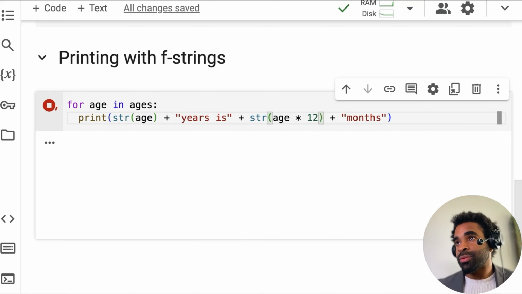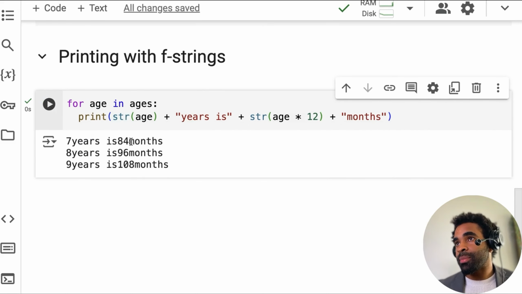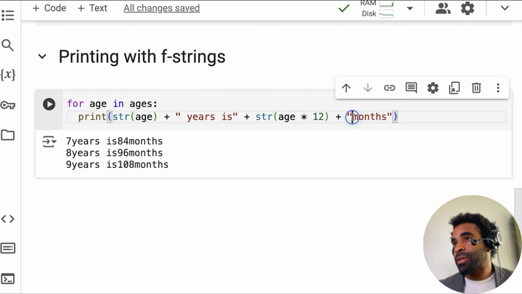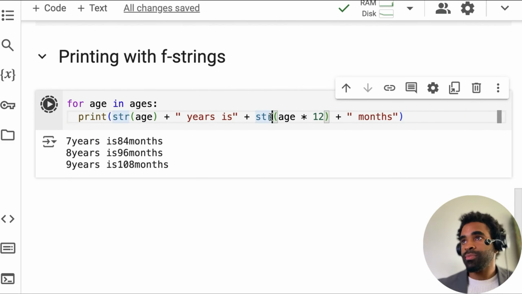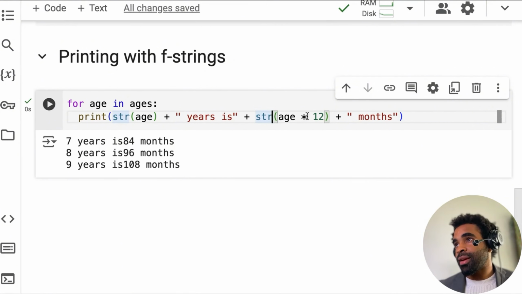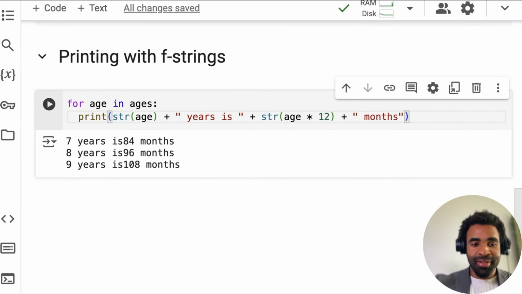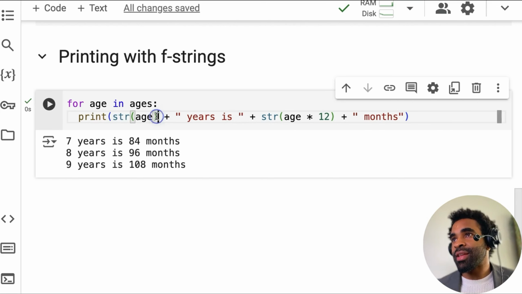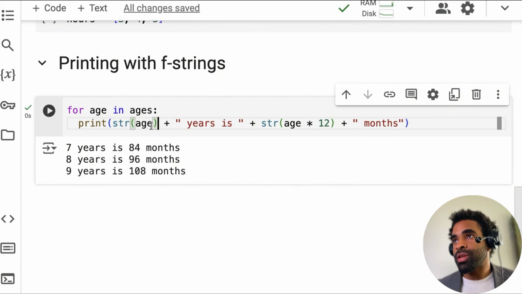And now if I run this, we should have the right output. Okay, but we're missing some spaces. So let's add a space here and a space there maybe. And I think we need one more space, a space after the years is. All right, so that looks good. So pause the video, make sure that you understand this.